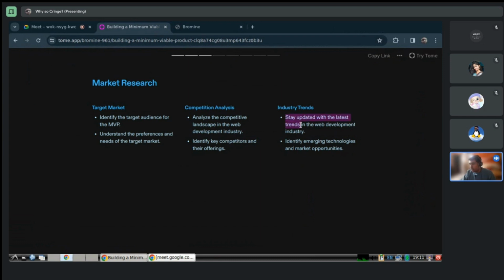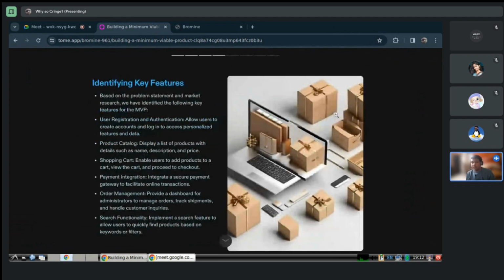Industry trends. Stay updated with the latest trends in the web development industry. Identify emerging technologies and market opportunities. This is something I will explain later in this session. Now, identify the key features.